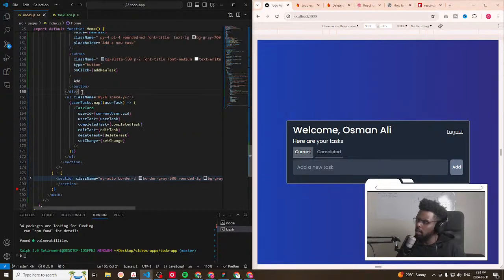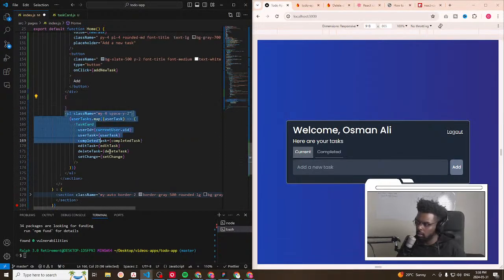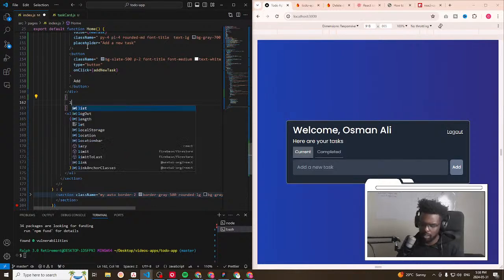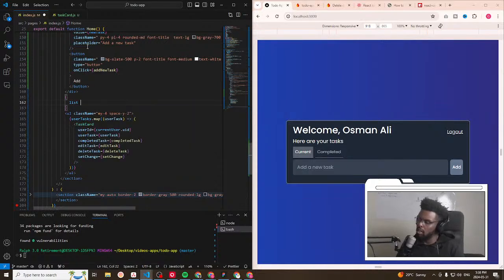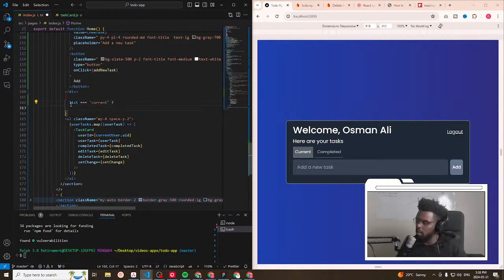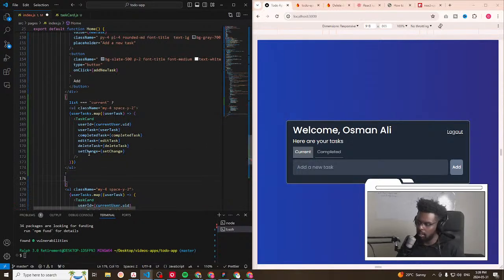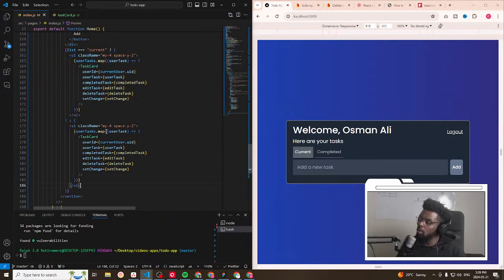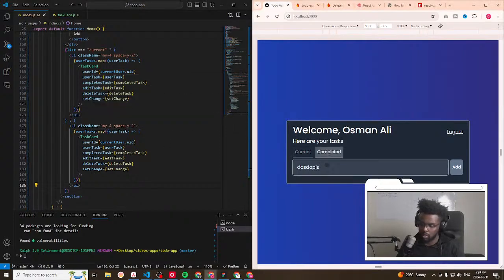And if list equals current, then we show this. If not, and then we map, if that isn't true, then we map out this task is not completed yet.